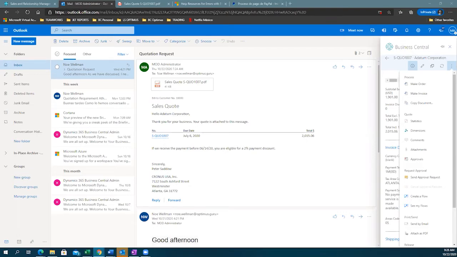So that's the idea. And once you have the data entered, you can post the quote, and you can send it by email. Business Central generates a PDF like I have shown. Similarly, if you get an email from a vendor, you can use the add-in to work with vendors and purchase invoices. So this works for purchasers as well.